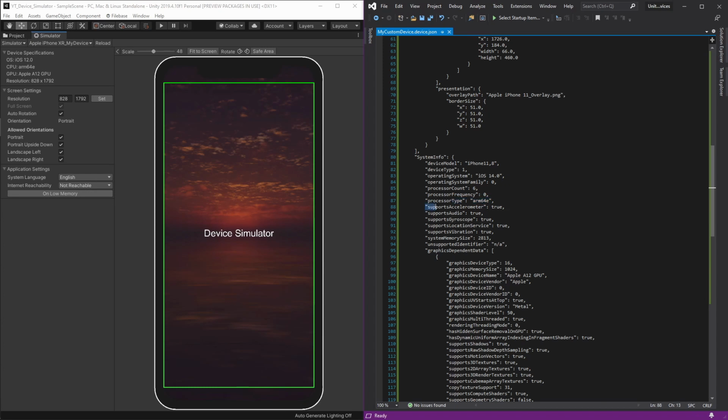Now in this section, the accelerometer, the audio, the gyroscope, location service, and vibration, all of it is true. All phones on the market support these details. So this is mostly the GPS or the tilting or the moving of the device. All of this is true.